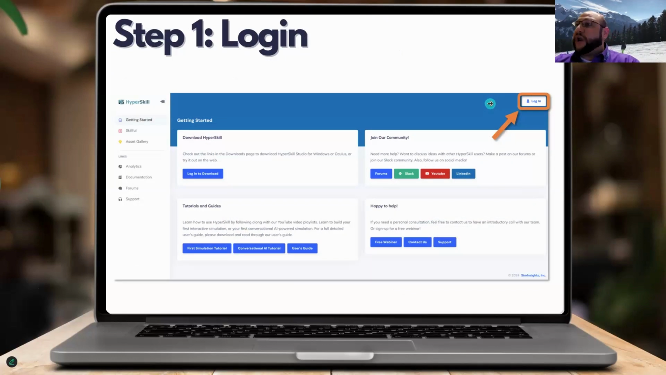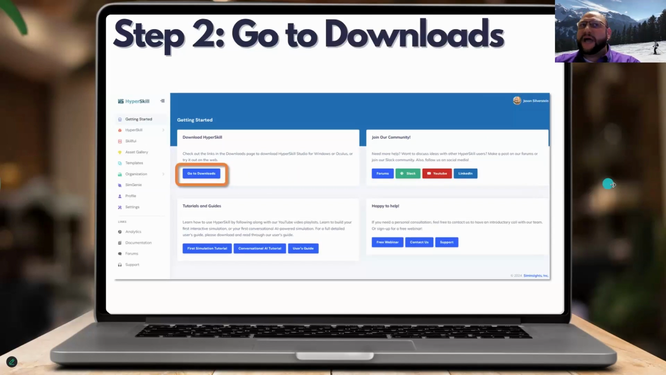Okay, so how do you share? It's the same process we went through. I'm going to show it to you, but we're not actually going to do it. You're going to log in. You're going to go back to downloads. Now, students won't ever have to go here. This is only a you thing.